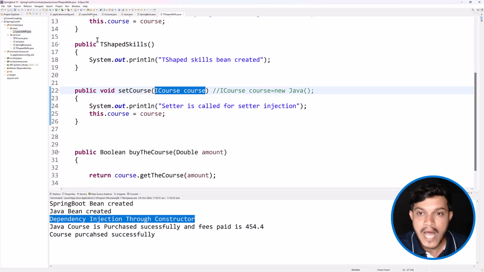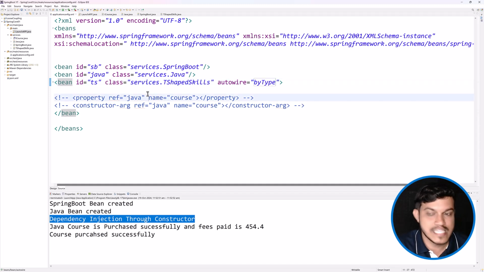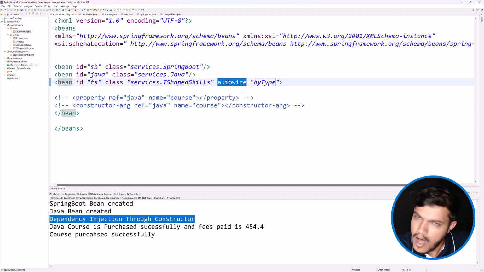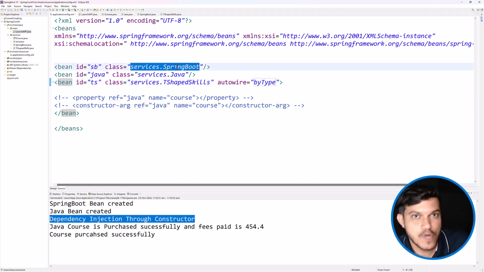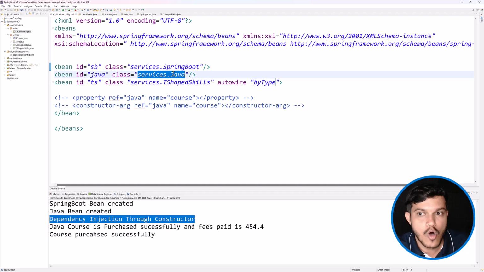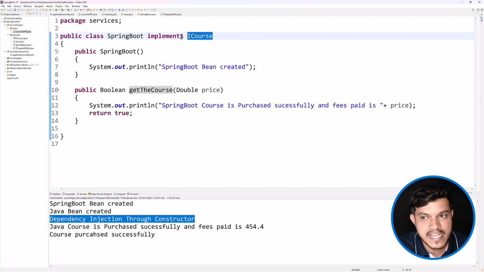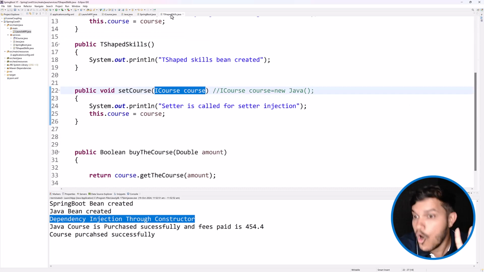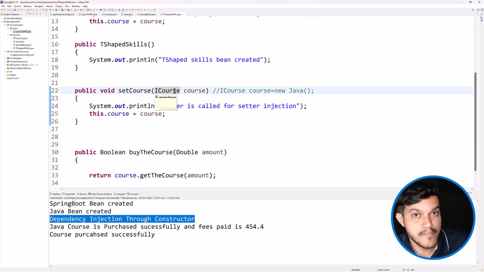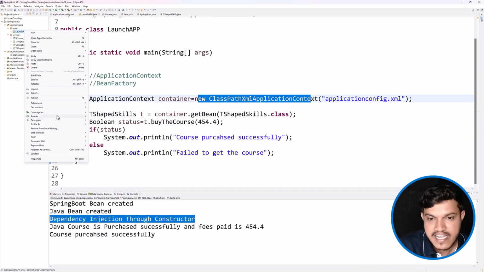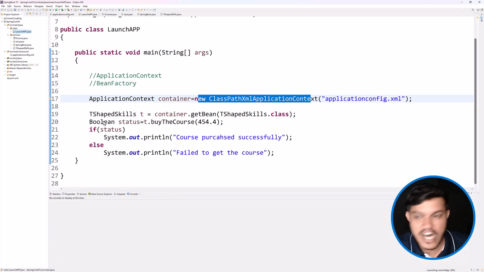Now, if I go to my application.xml, I have not told whether it is a setter or constructor injection. I have told, please perform dependency injection automatically by type. Now, by type means both of them are eligible, because Java is also of type ICourse, since Java is implementing ICourse, and Spring Boot is also implementing ICourse. So both objects are eligible here. Which object Spring will inject is what we have to see here. I'll right click, run as Spring Boot or Java application.